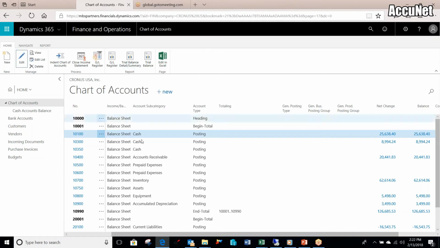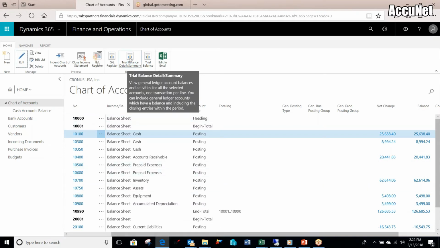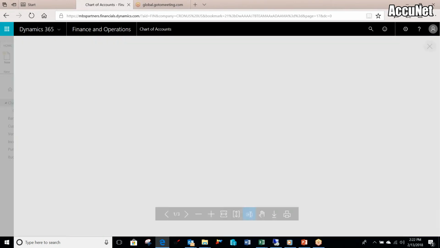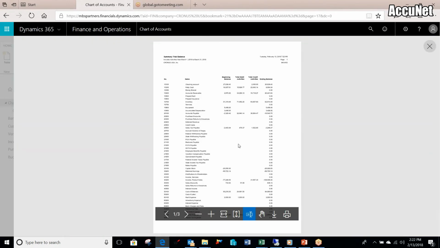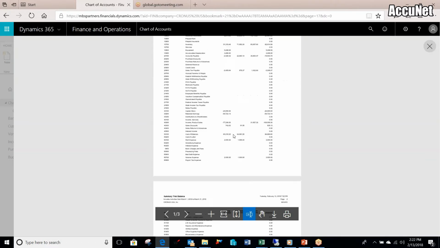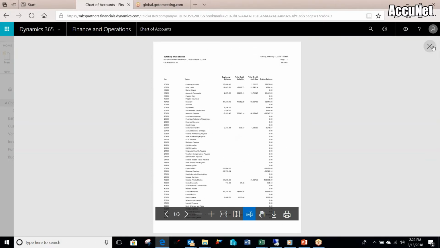Now, because we set up the chart of accounts this way, when we run a trial balance, I've already put in some filters. So I'm filtering on this date because that's when my data is in there, and I can do a print preview to get an idea of what a report looks like. And this is a report, which is probably terribly hard to read, but you can see the idea of how you would run a report, and it comes up pretty instant.